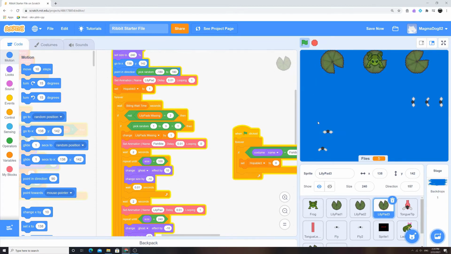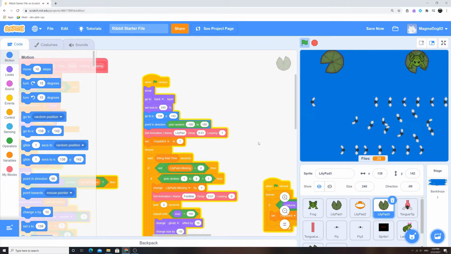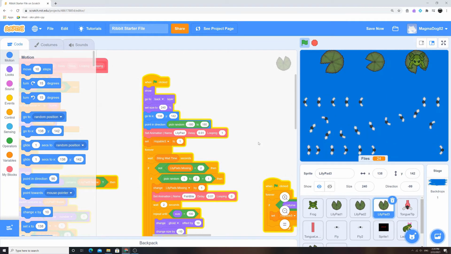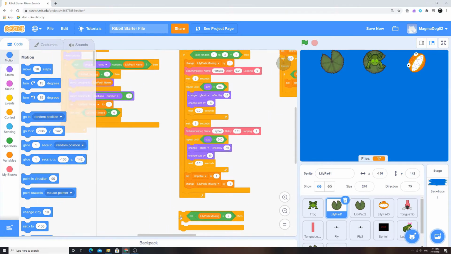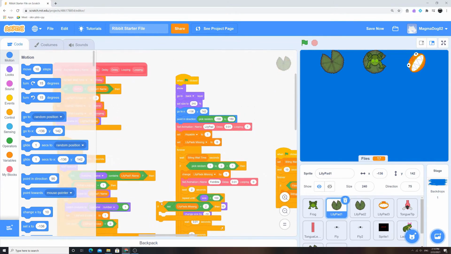Alright, there we go. Now I'm pressing the button and nothing's happening. Alright, so we got two problems with the code that we just made. First one is if all fish bite at the same time, you got nowhere to go and you're just going to die immediately. So we got one easy fix for that, which is if lily pads missing is not equal to 2. So if there's not 2 lily pads missing.